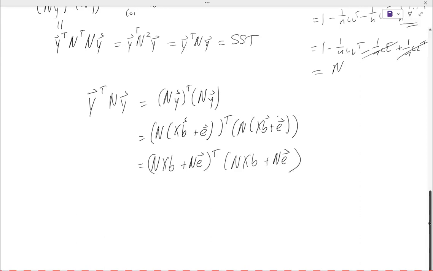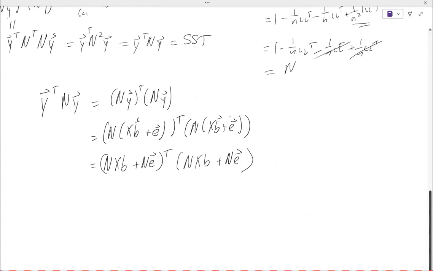That's just distributing the N through each piece. Before I do the product here, let's simplify this. If I do the N times the E, again, we defined our N this way, right? It is I minus 1 over n I transpose, or iota transpose.